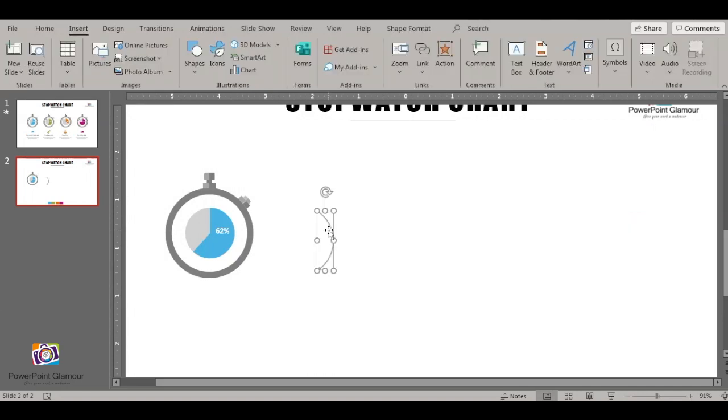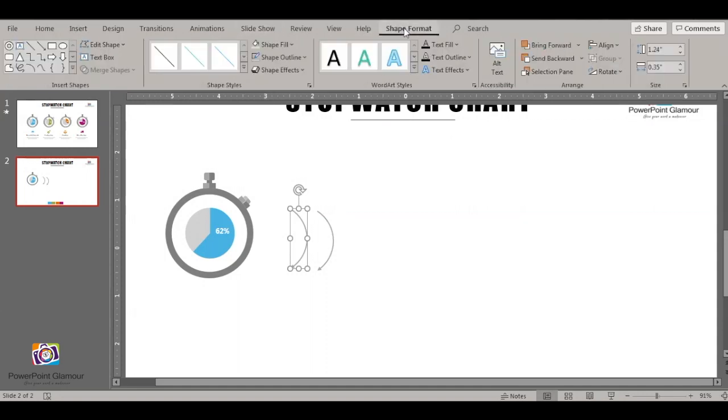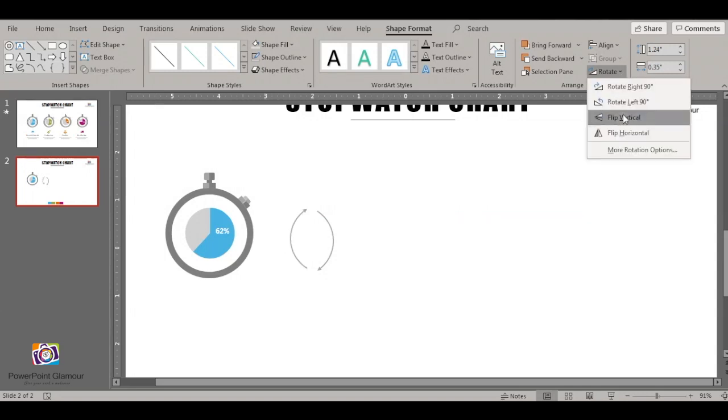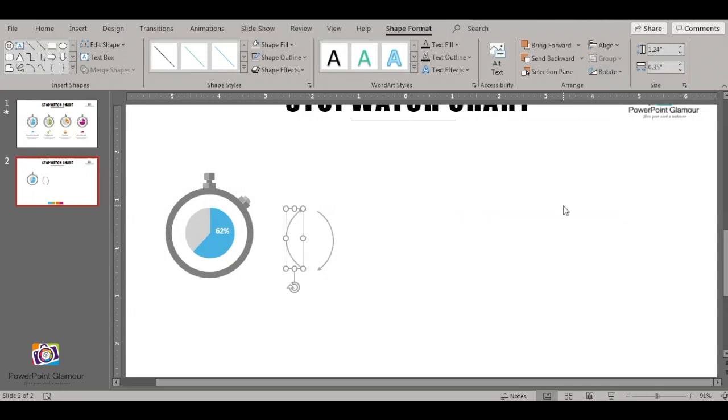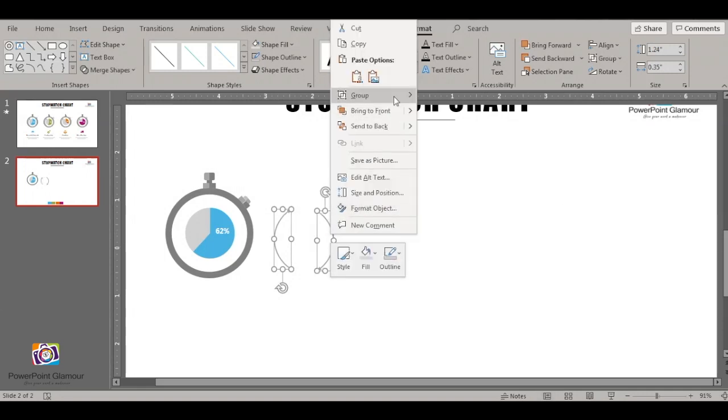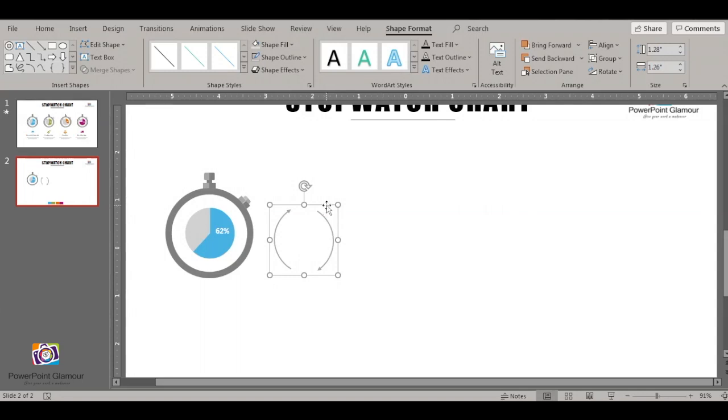Then we need to insert this arrow. We need to duplicate this and rotate this arrow so that it's pointing in front of this, like a half circle. Okay, rotate it here. All right, place it here, select these two and group them, and then place it here.